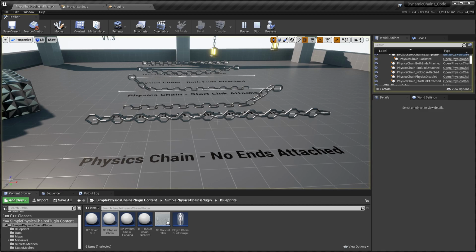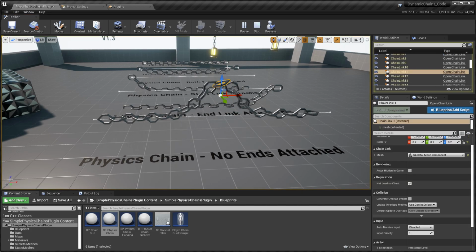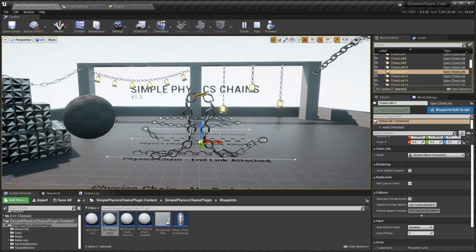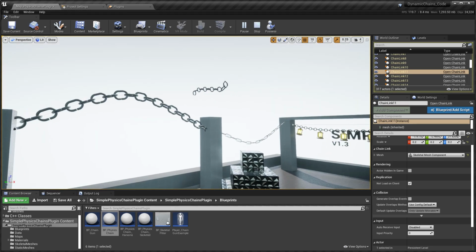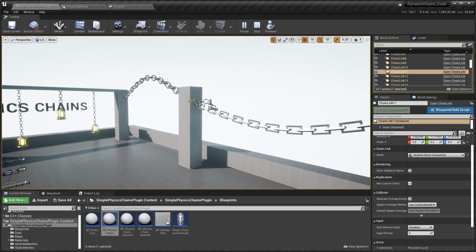So if we grab any of the links and move them around, the chain is actually floating around in space. And if you throw it hard enough, it can rip in half.